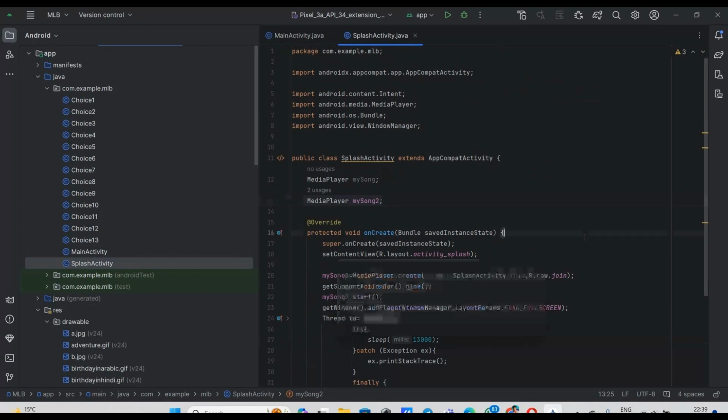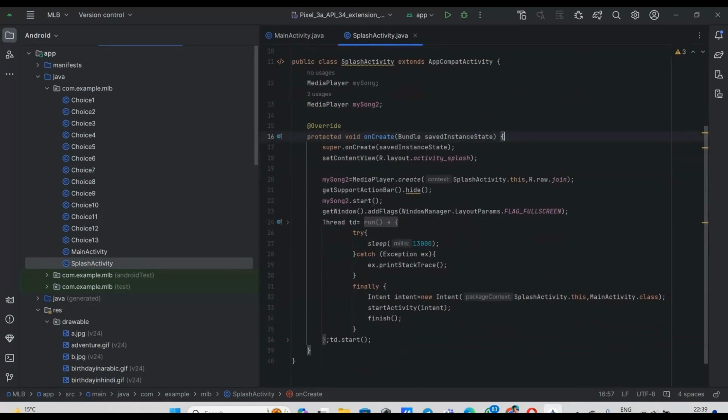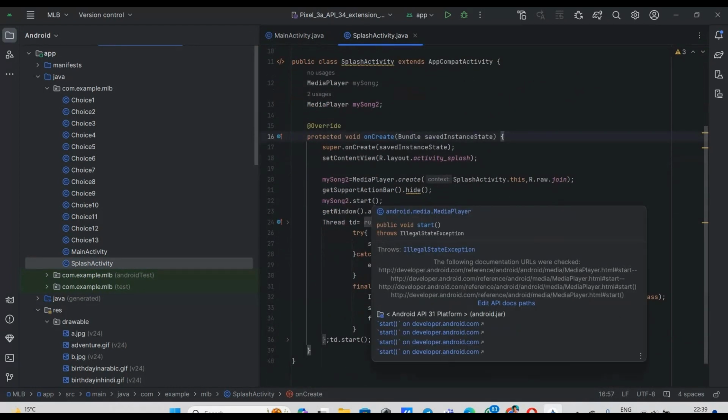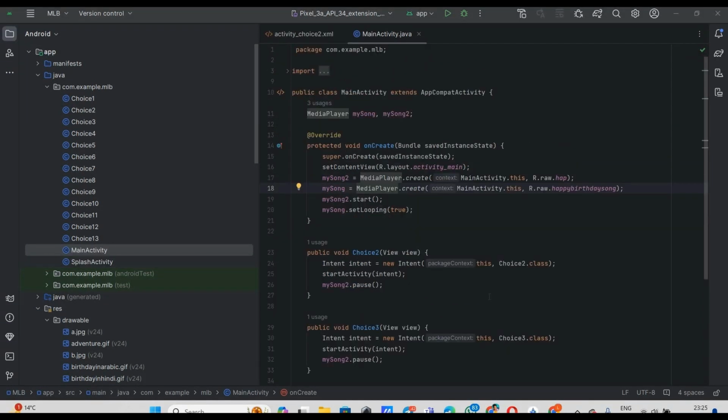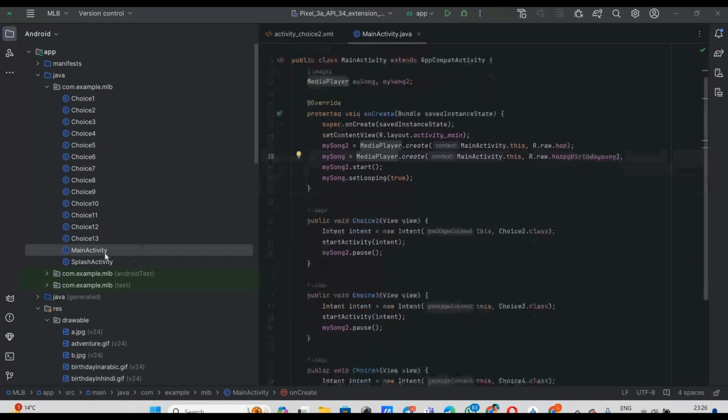Now, coming back to this file here, splash activity basically means the screen that appears for a short duration when the application is just launched, providing an introduction before transitioning into the main activity.